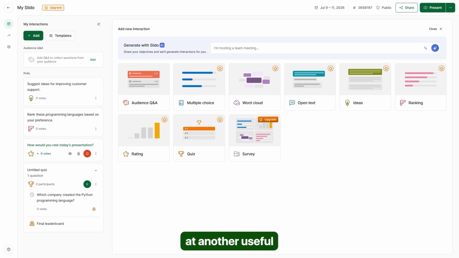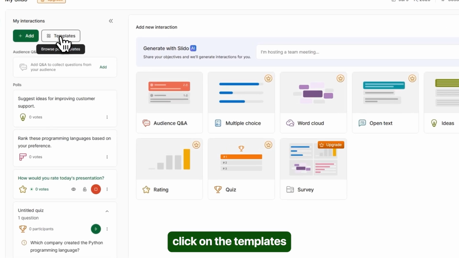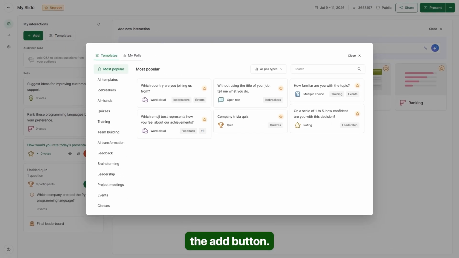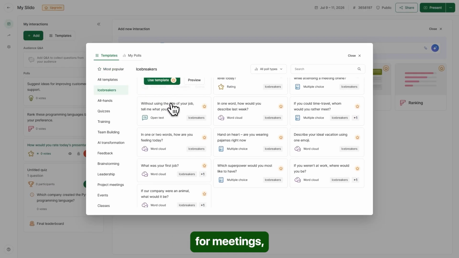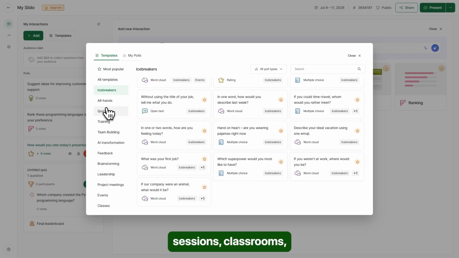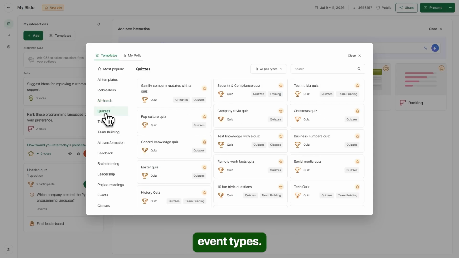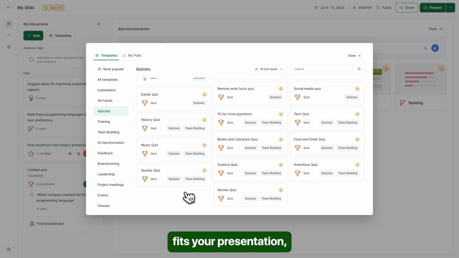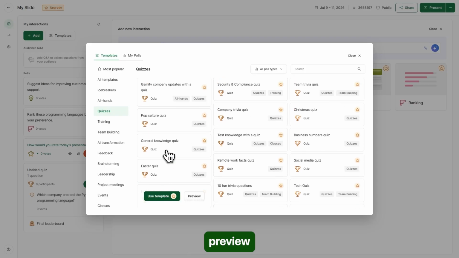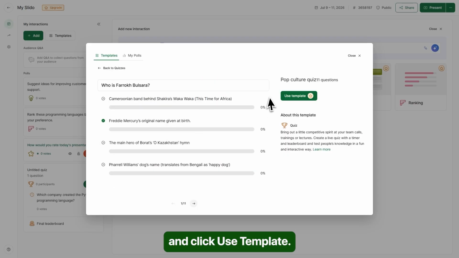Now let's look at another useful feature called templates. Instead of creating every interaction from scratch, click on the Templates button beside the Add button. Here you'll find a collection of professionally designed templates for meetings, workshops, training sessions, classrooms, conferences, brainstorming sessions, and many other event types. If you find a template that fits your presentation, simply select it, preview what's included, and click Use Template. Slido will automatically add all the interactions from that template into your event, saving you a lot of preparation time.